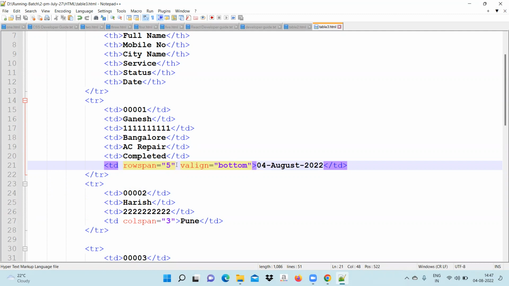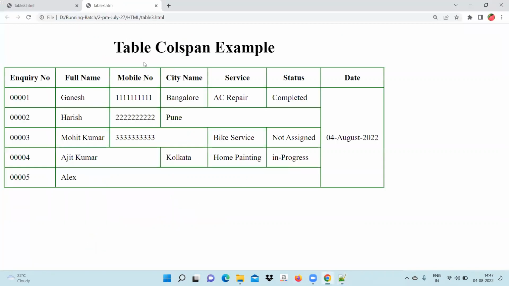By default it is middle. Now you can see it will come at the last with valign bottom. If you give valign top, it will come in the beginning. You can give top, middle, bottom, and check all 3 possibilities.